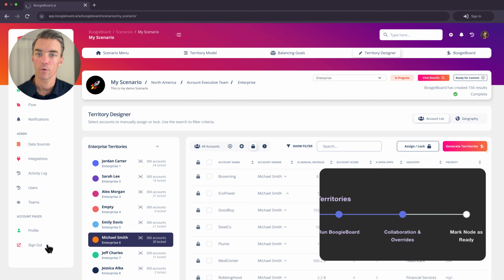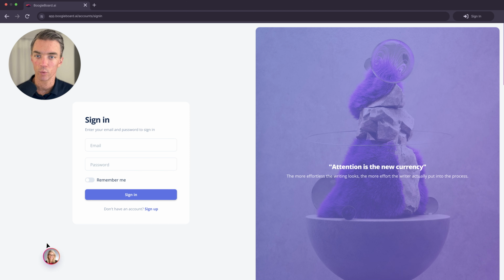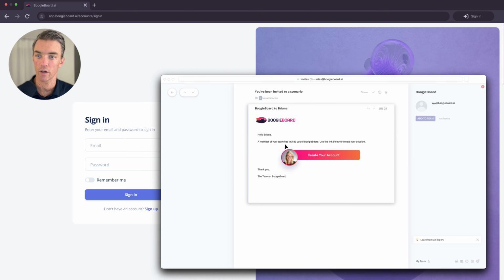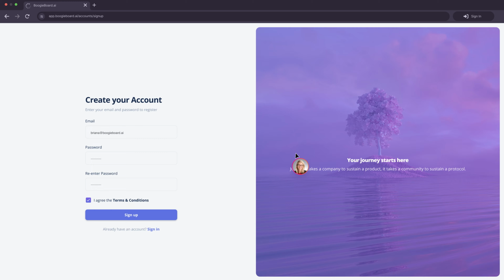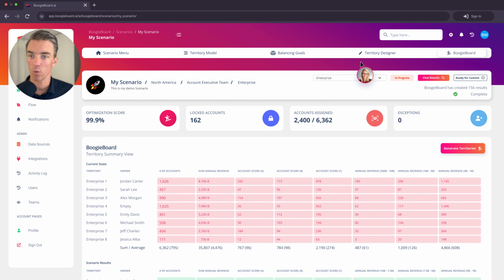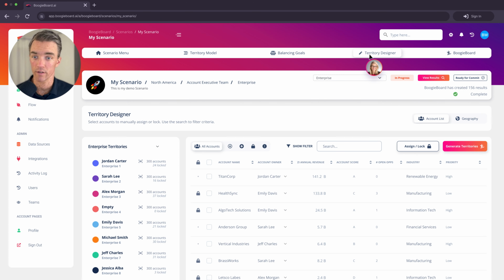Before we finish up with Enterprise, let's loop in Brianna, who we invited earlier to join this scenario. She has an invite waiting for her in her inbox, and since she's not already a user, she's going to create an account and log in, and she will see the BoogieBoard design summary. Our CRO wants the sales managers to have some input on the designs, so we are offering Brianna the chance to make some overrides. There she goes, making some manual account assignments.